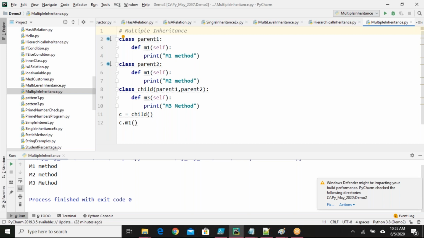Don't get confused, brother. I have a parent 1 class, M1 method is there. Parent 2 class, M1 method is there again. There are chances that I'm writing the parent 1 class and someone else is writing the parent 2 class, so we will have different methods with the same name. Next, I'm inheriting both classes, parent 1 and parent 2, into my child class. So I'll get all the properties and methods of parent 1 and parent 2.